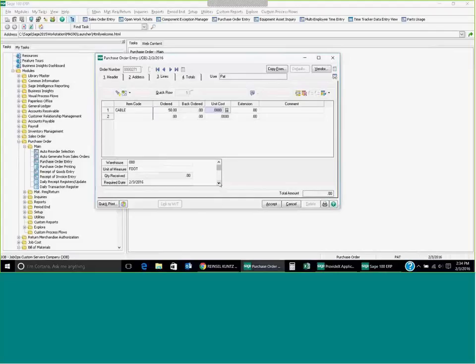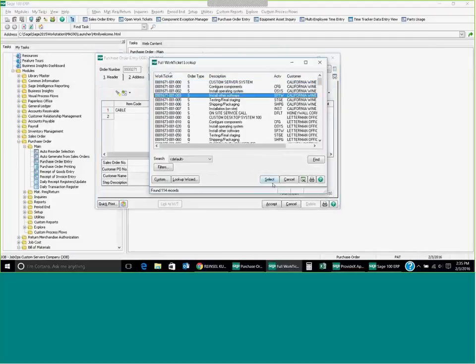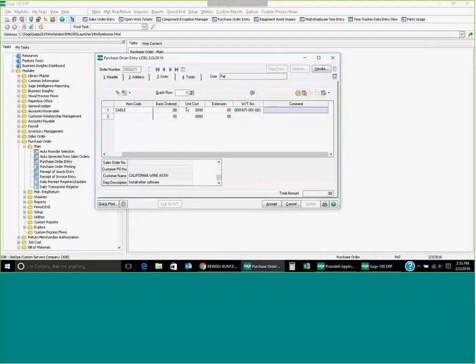I can jump right down and actually link that particular purchase order directly to a work ticket. I need 50 of those, I need them right away, and I need them for that step in that work ticket. Obviously, I need a cost in there.